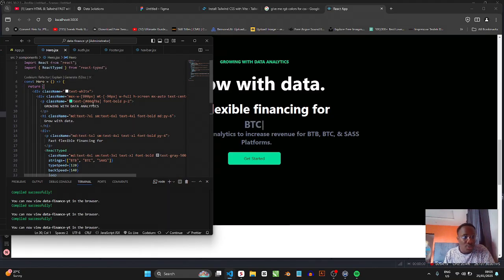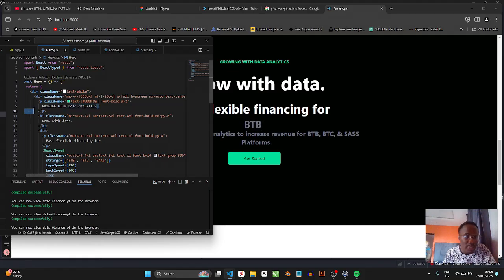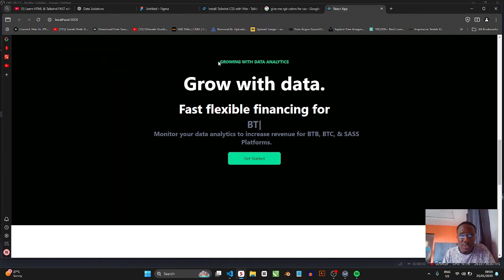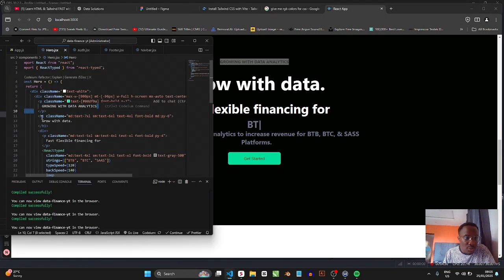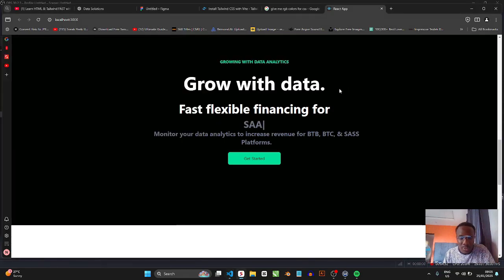So now, if that follows after, it means also that whatever you see on this page follows itself one by one. So you see that at the very top of all of this is Grow With Data Analytics. Now this is Grow With Data Analytics. And then next to that you should see Grow With Data. So that's Grow With Data.